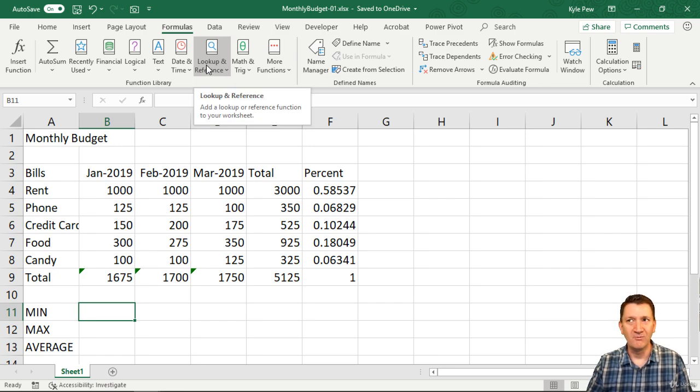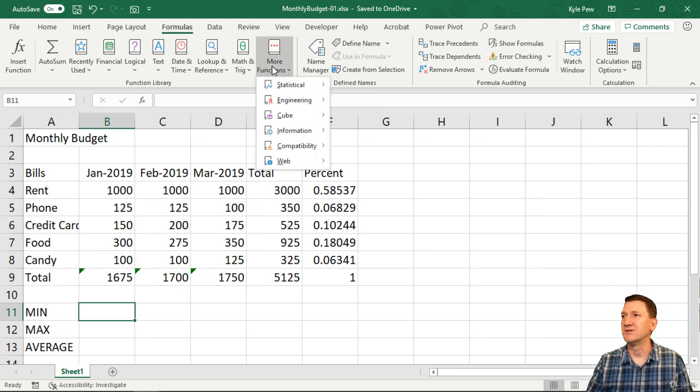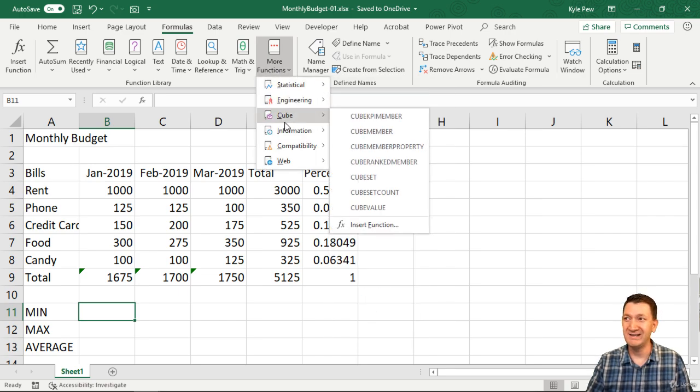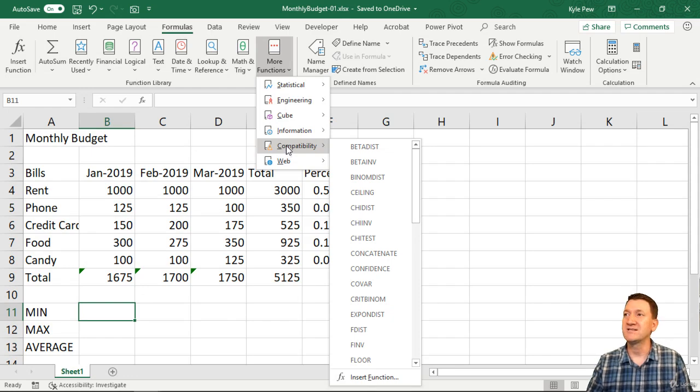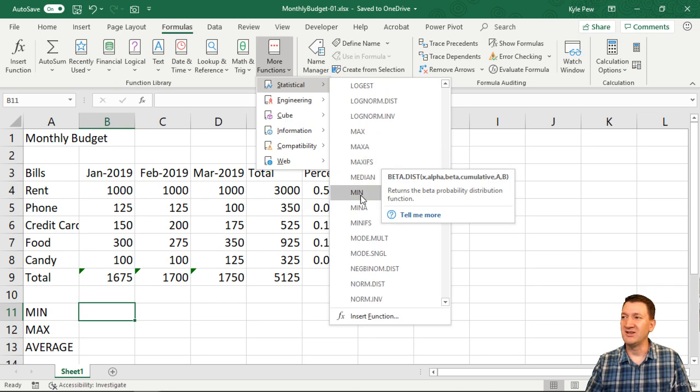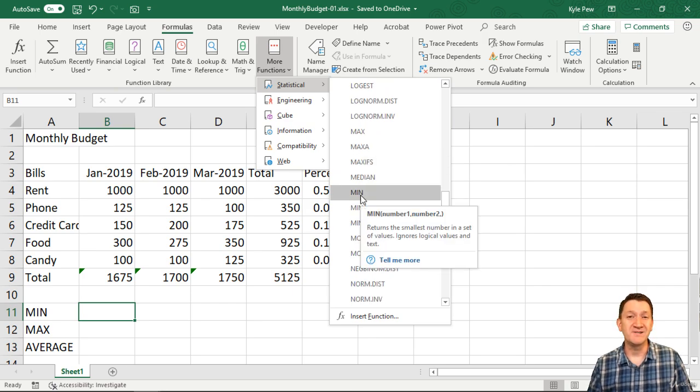Ooh, I don't know. Where do you find the min and max function? Let's see, there's one called more functions. If I go into there, there's statistical, engineering, cube, information, compatibility, and so on. Let's see, I'm going to guess statistical. And if I scroll through here, I'll find the min function. Now, I knew it was there because I've been using this application forever, right? Well, where do I find it? How do I know where to find this thing?